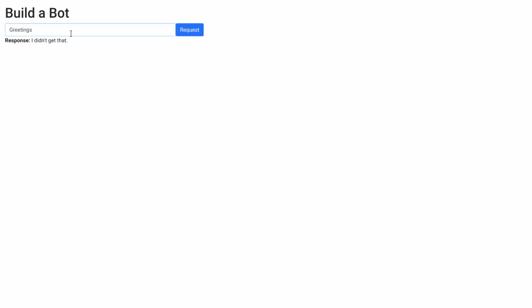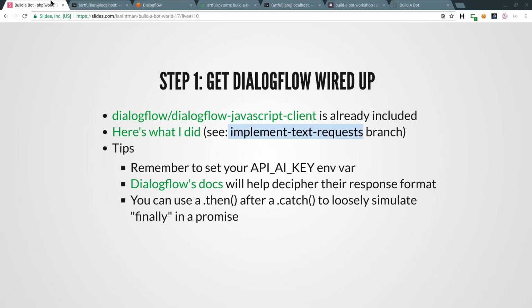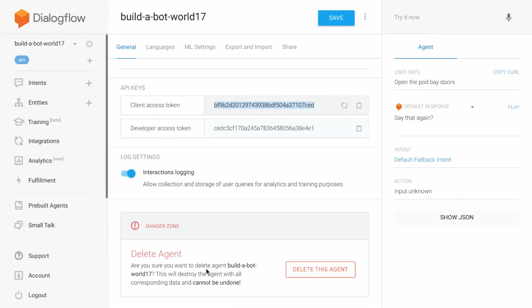Okay, it's calling the API. Question is, oh, I know what the issue is. So I have the wrong client access token.